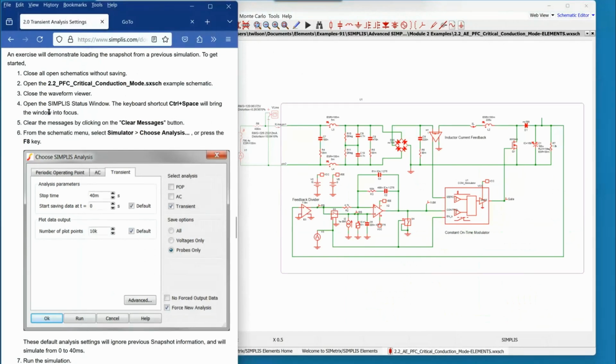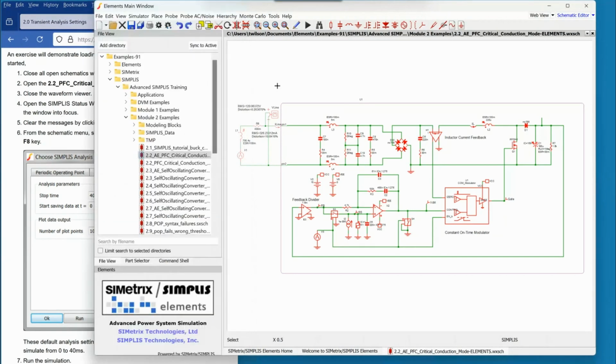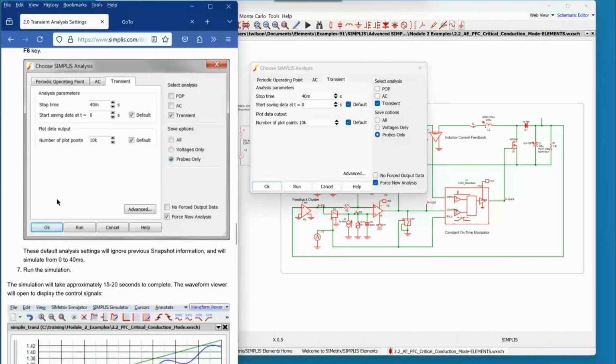So if you didn't close your status window, hit Control C, Control Space, and clear it out. But I closed mine. So close the waveform viewer, and then let's go to F8, simulator choose analysis. And let's look at things here. Right now we have a stop time of 40 milliseconds. We're going to start saving data at t equals 0. We're going to do 10,000 points. It's just a transient. And we have force new analysis checked.